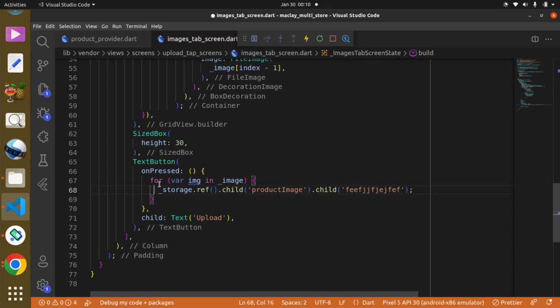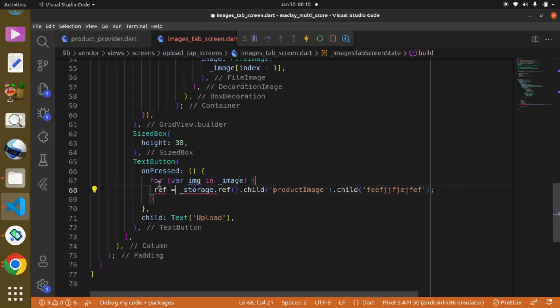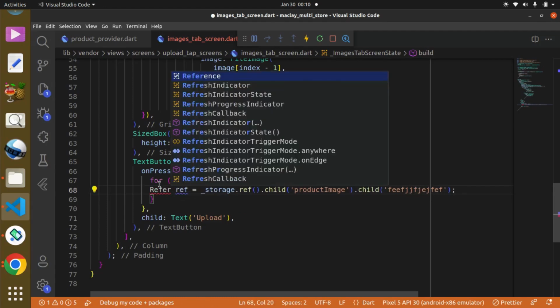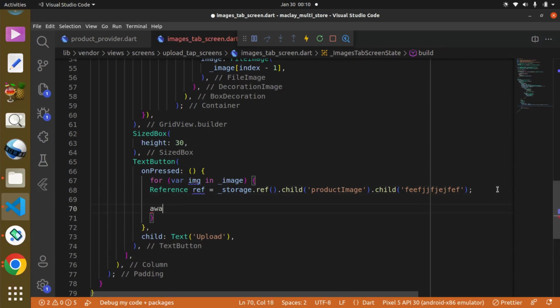We can store this in a variable, and it is a type known as Reference. All this is in the documentation. In case you're wondering how I got to know all this, do not worry, I will show you that. Okay, great. And now we have to put the image.